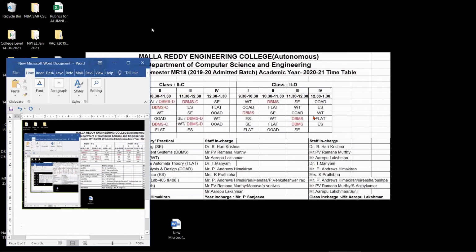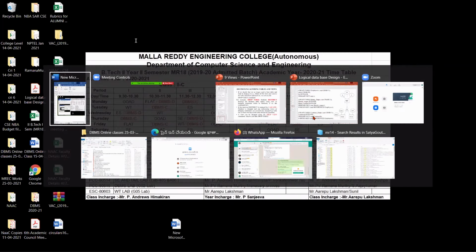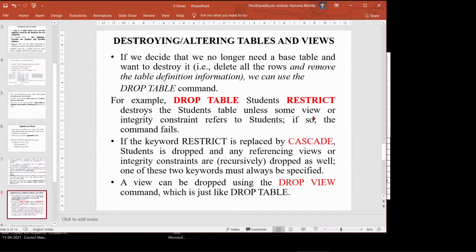Right. Whenever you want to delete anything, you can use a command called dropping or destroying. Destroying means deleting a particular table or view. We can utilize drop table. Whenever you use drop table students, it destroys the students table unless some view or integrity constraint refers to it.